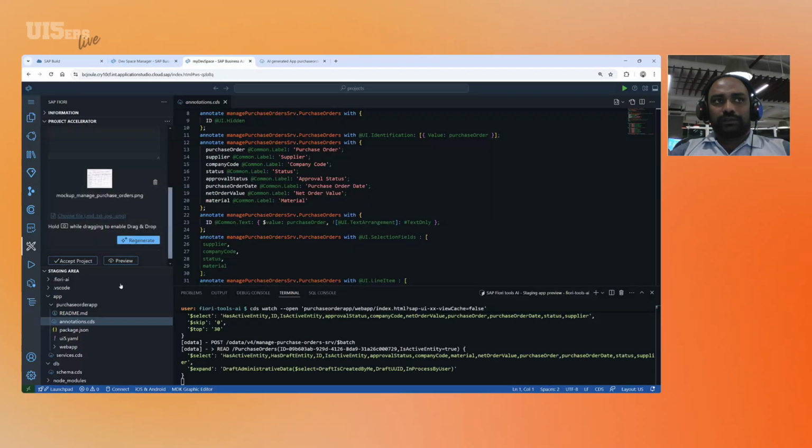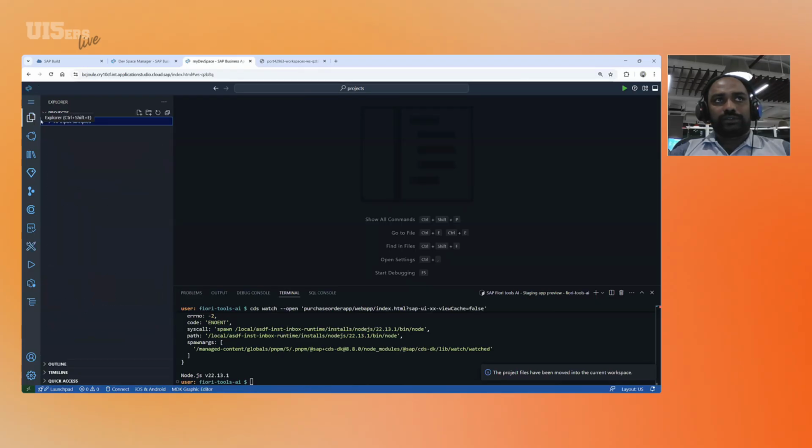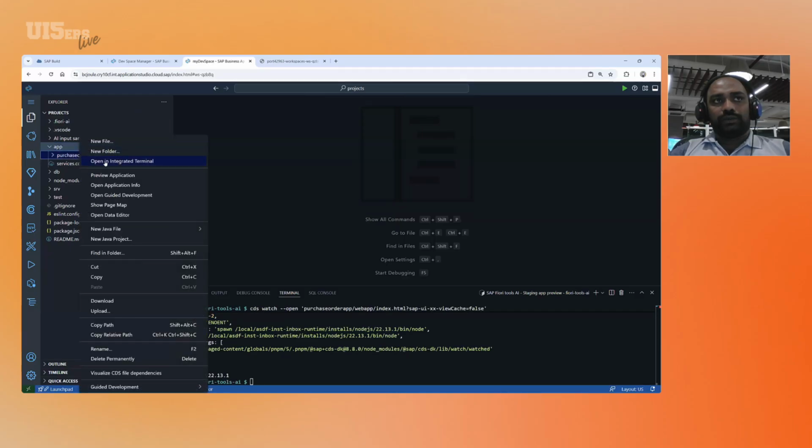So now I'll accept the project, which actually copies all the files from the staging area to my workspace. So now I have a CAP-based Fiori Elements application in my workspace. And now I can use all the Fiori tools to modify this application further.